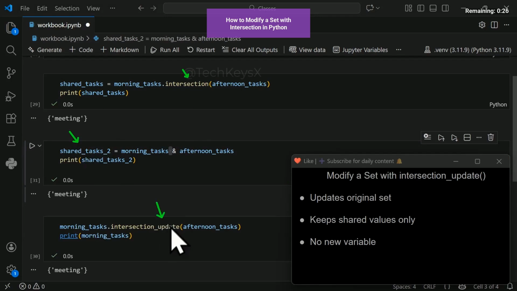There is no equivalent of the AND operator for the update method. So you have to use the update method. There is no shorthand. So use intersection when you want a new set to be created that you want to store in a variable, and use the intersection update method when you actually want to modify an existing set.